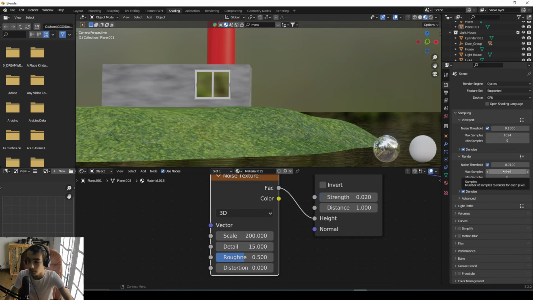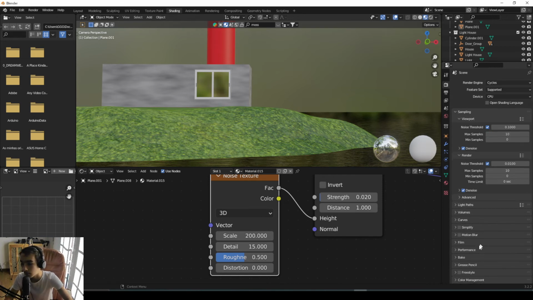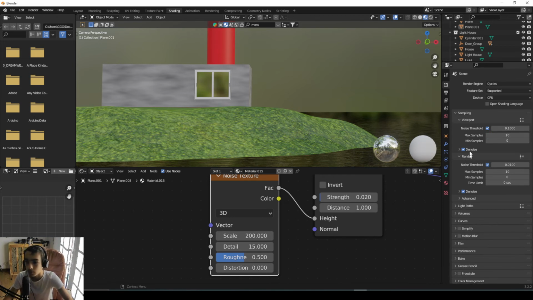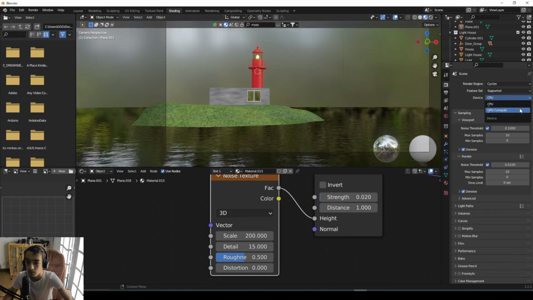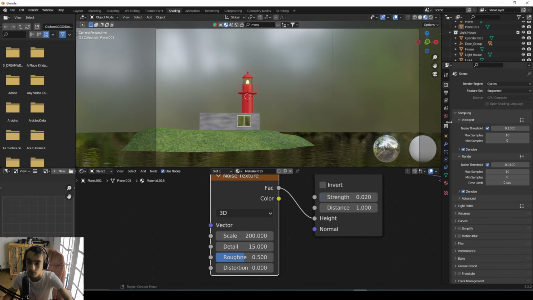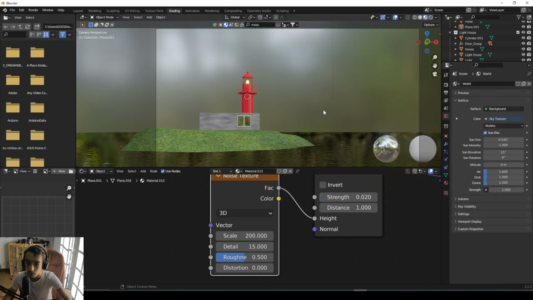If you're using Cycles for that, just turn the maximum samples right here to like 10 if you're doing just a quick render, and also turn it to GPU compute. Going to click on sky texture, hit Z and render.